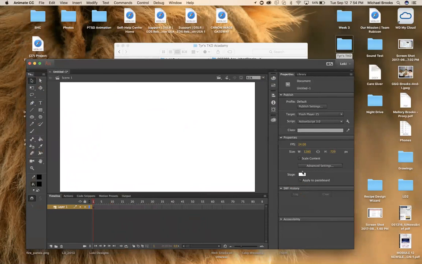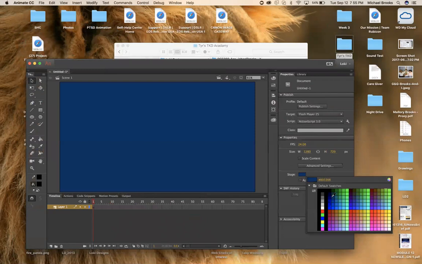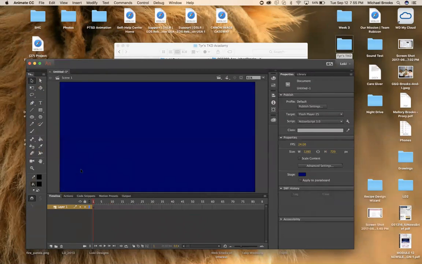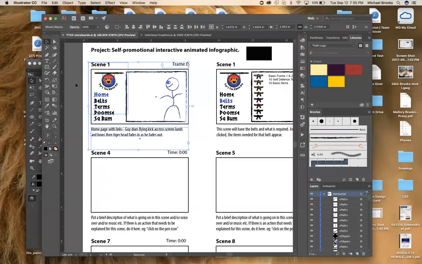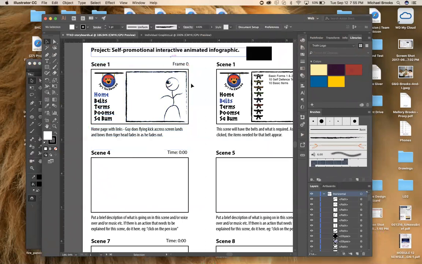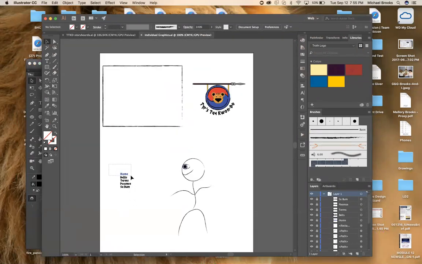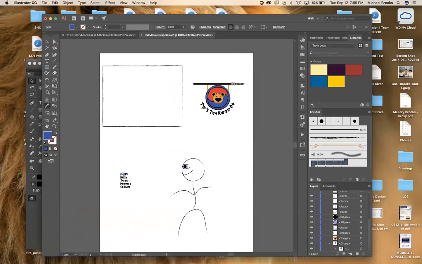Next, let's go ahead and we're going to make this a dark blue. That's going to be my color. All right. So now what I need to do is let's go back and take a look at Illustrator. All right, so this is how we want things to turn out, right? Now, what I'm going to do is go back over to here. I'm going to take this. There we go. And we're going to make all those black.